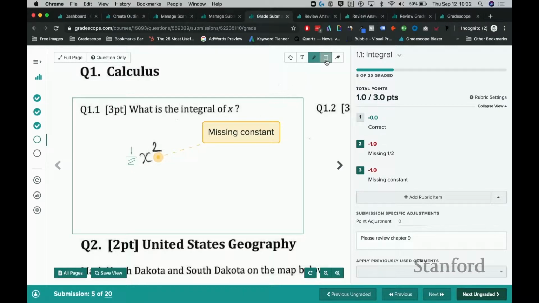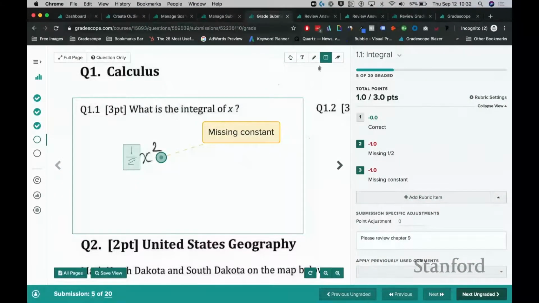And there's also this highlight tool to highlight parts of the student's work that we want to address. Maybe we want to connect a comment to it. Any annotations I make on students' work will be available for students when they review their grades on their Gradescope accounts. And of course, I have this eraser to get rid of anything I'm not interested in. So I'm going to go ahead and continue grading.